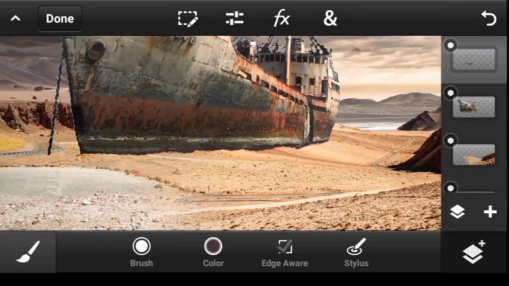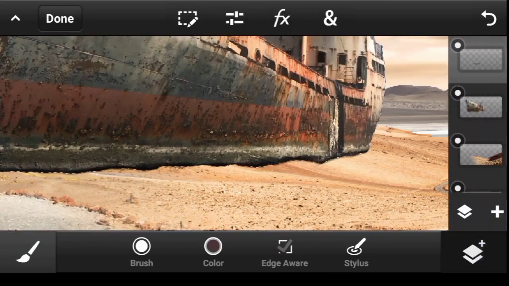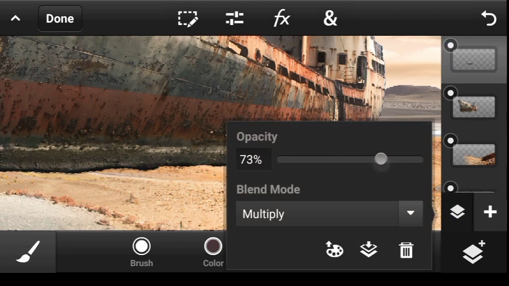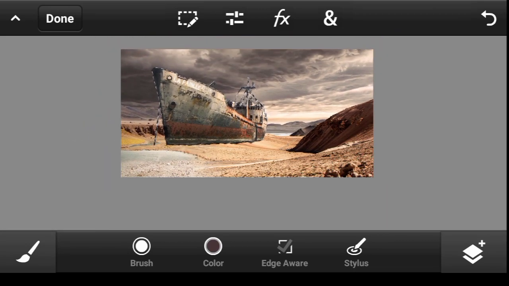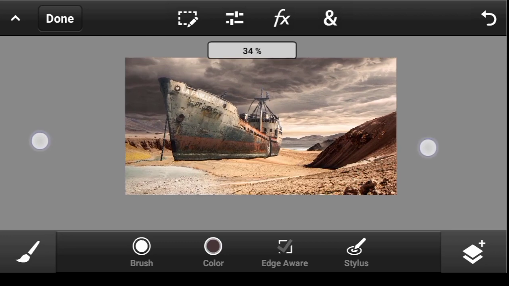Okay, so change the blend mode to multiply. So it's the before and the after. So I think I'll reduce it. Okay, let's deselect that. This is nice actually.